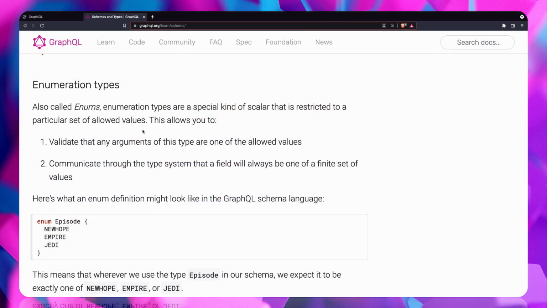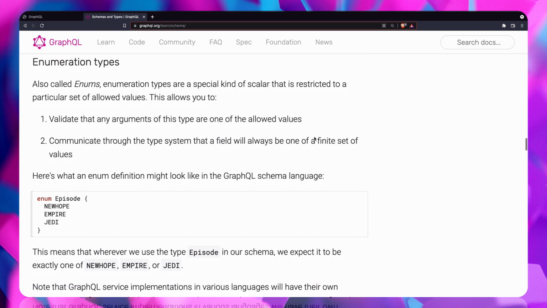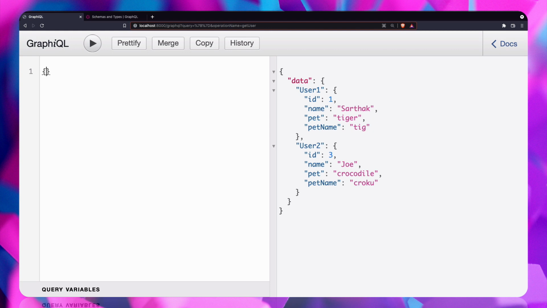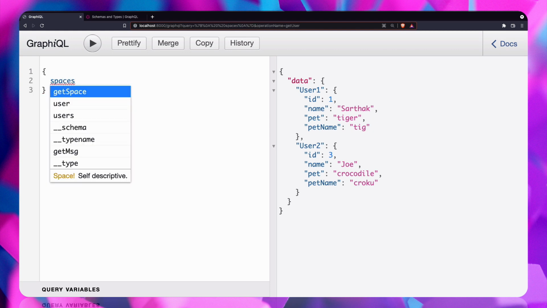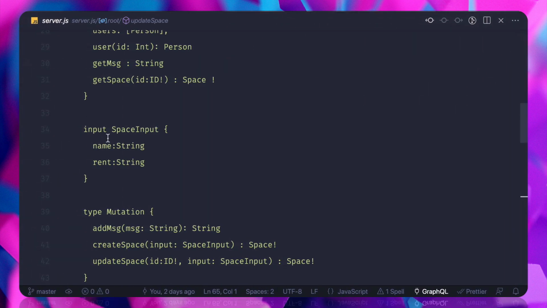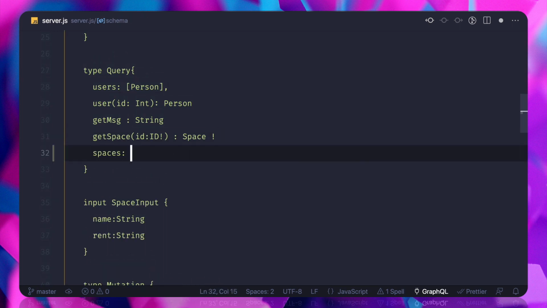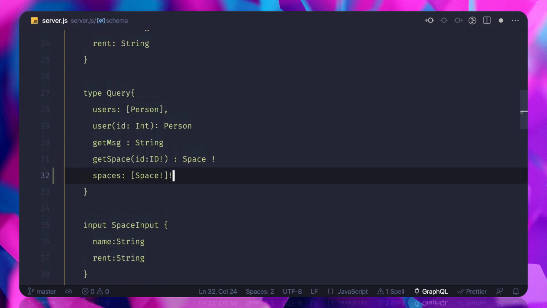Next important thing is this enum or enumerator. Enums or enumerator types. What these enums are, why we need it, that's a very important thing. To know why we need it, let's once again go here, and I'm going to clear all these things. And first, I'm going to query for the spaces, and this means I want to get all the spaces. So I have to create one more query for spaces, which should always return the array of space and the exclamation sign to represent we always need the data.